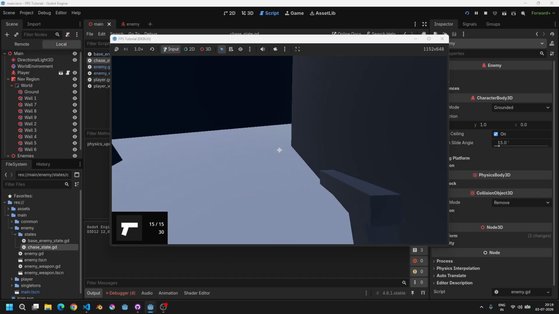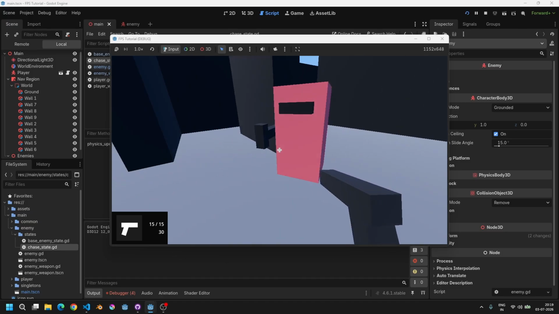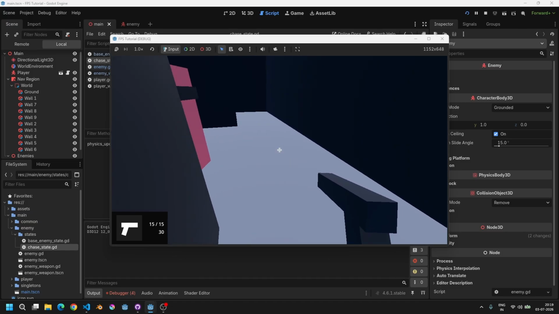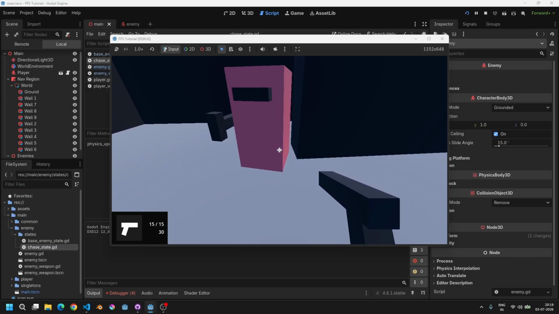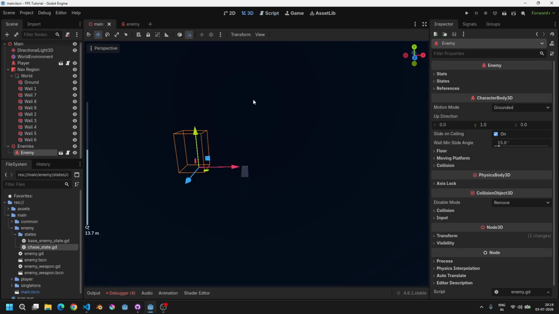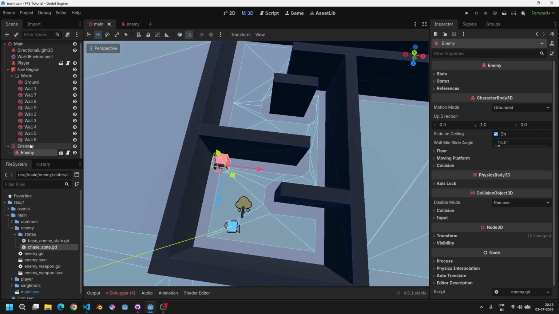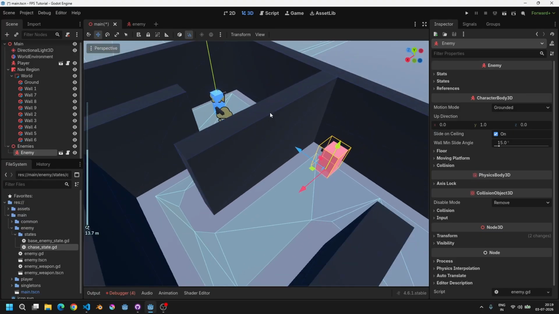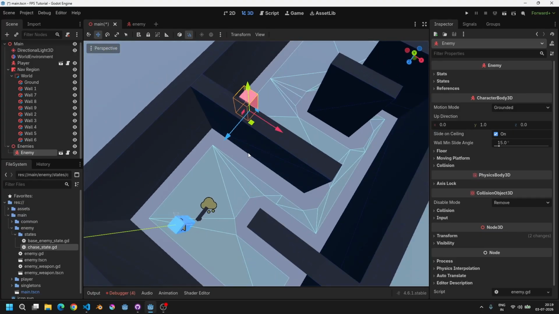and we can see that the enemy is able to navigate through this whole area. Let me just put the enemy somewhere like over here, right? And let's see how it gets toward the player.